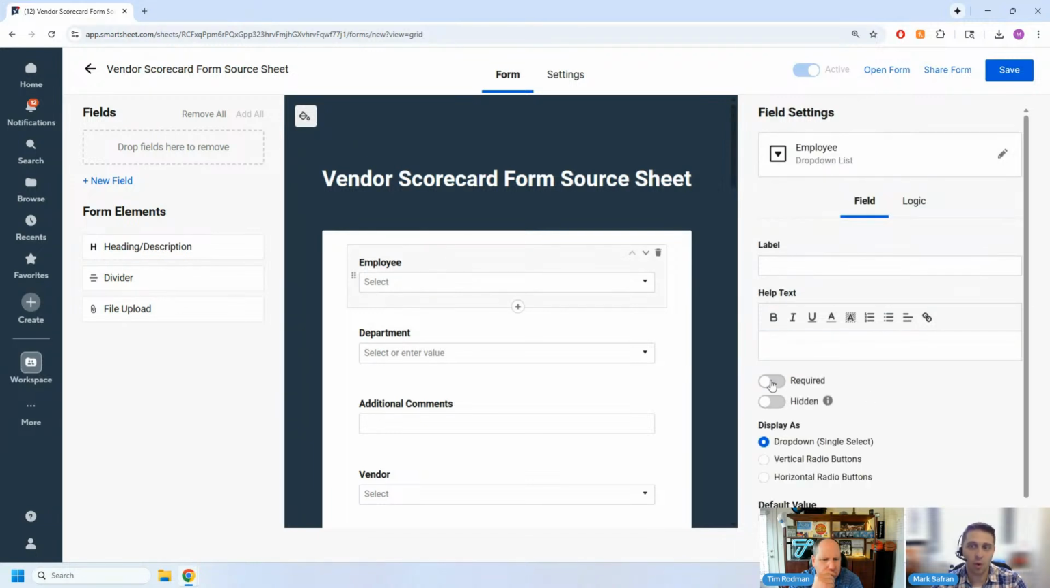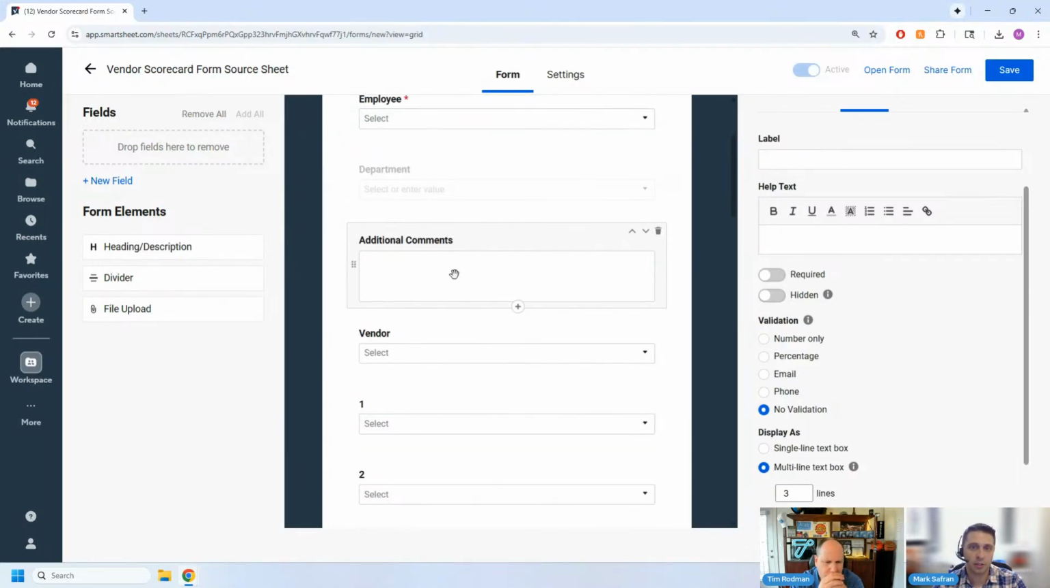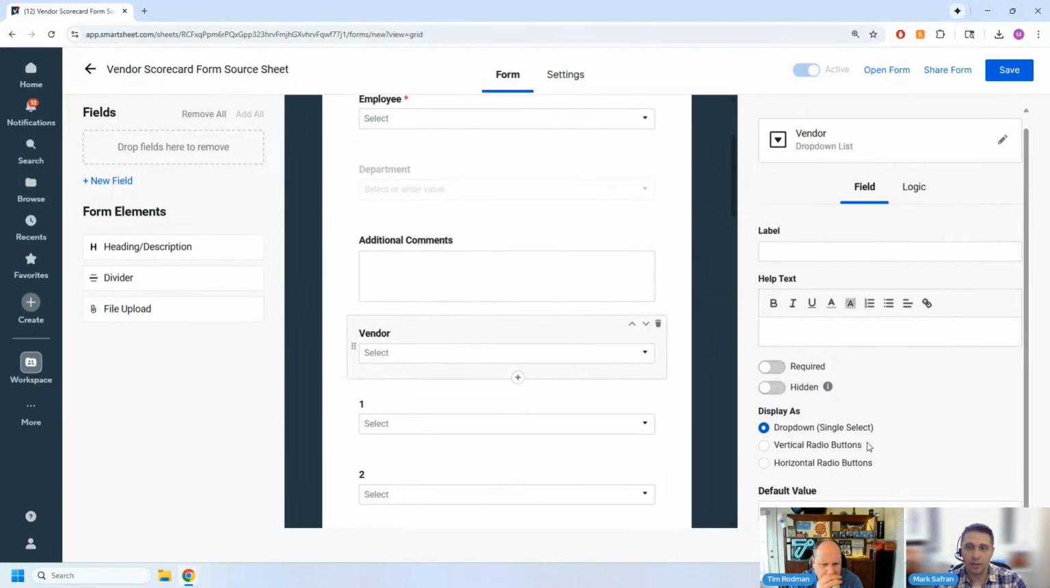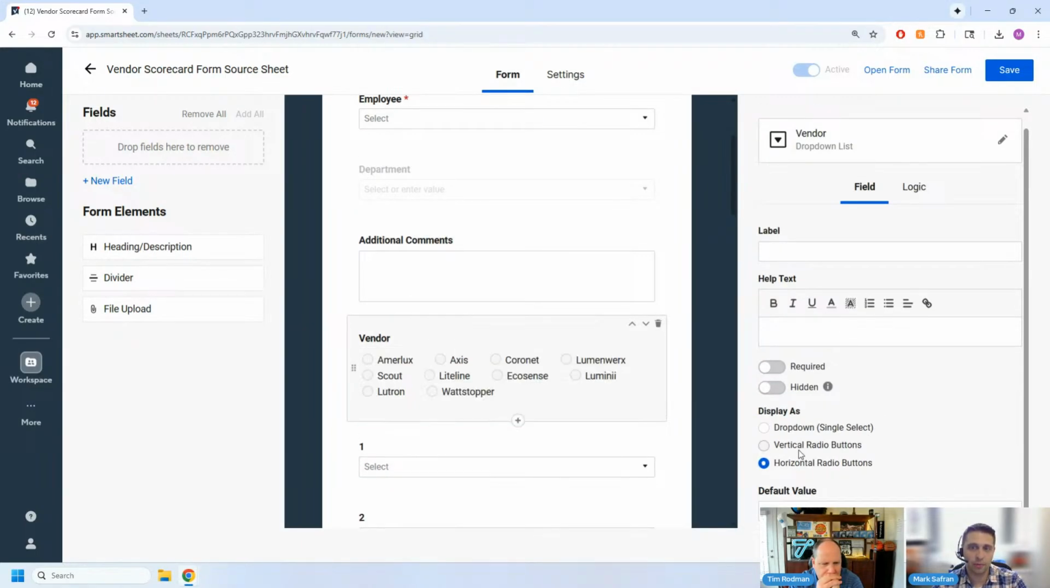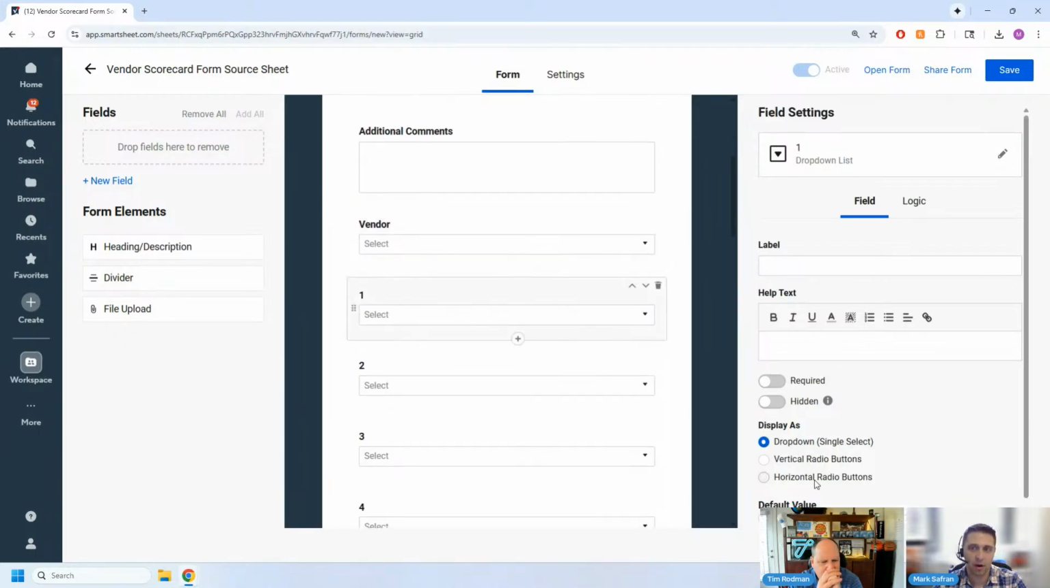You can make these required fields. You can hide certain things. You can make one of these things show as multiple lines because you want people to add more information. This can be a drop down, so I can say, hey, choose it from a list instead, or truly choose it as a drop down in that regard.